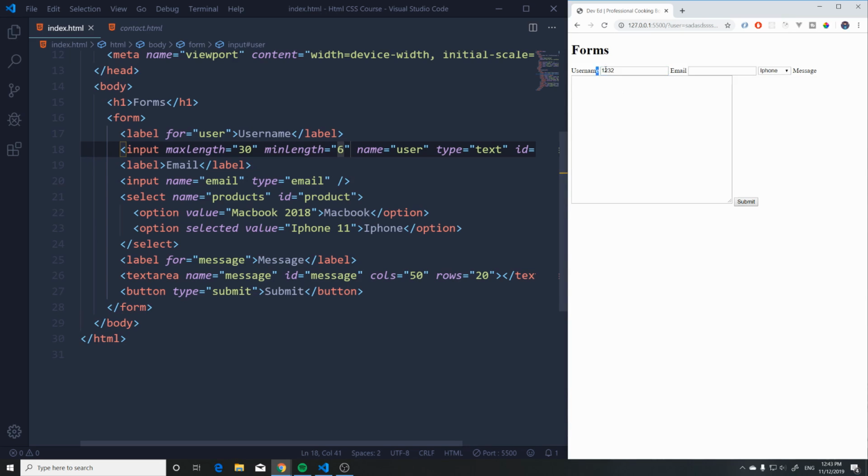So we have limited our input here for the username, and we also did it for the email. Now, if you don't want to have this autocomplete thing, you can also turn this off.